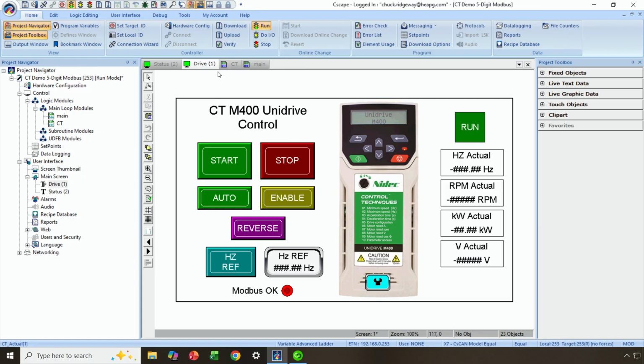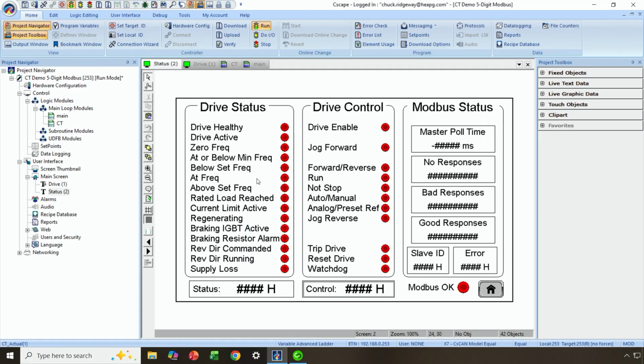And then I've also created a second screen, which gives us a lot of good status for the drive. What is the full value of the status word? What is the full value of the control word? What do the individual bits mean for the status word? What are the individual bit statuses for the drive control word? And then again, our diagnostics over Modbus to make sure everything's happening okay. So this is the Cscape configuration, again, specifically for the 5-digit addressing example that we're doing here. Next, we're going to go on the bench and take a look at how things run.